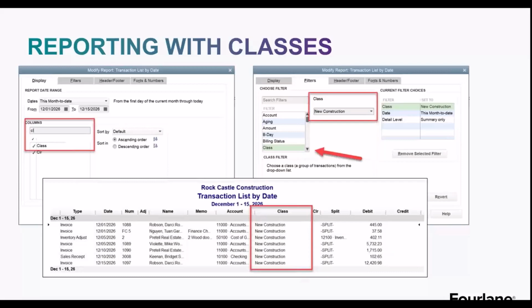So that might be helpful. Maybe you do have some subclasses, so maybe we want different subclasses showing as well. But you select exactly what you want to filter for. And that is it. You go ahead and run the report. And you will see, like you see in the bottom piece here, that we have transactions showing only for the class new construction. So very helpful, right? You could use this for so many different reports.